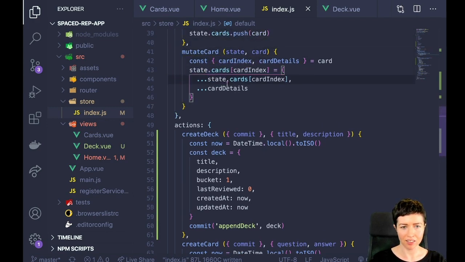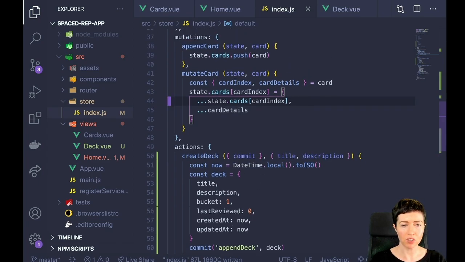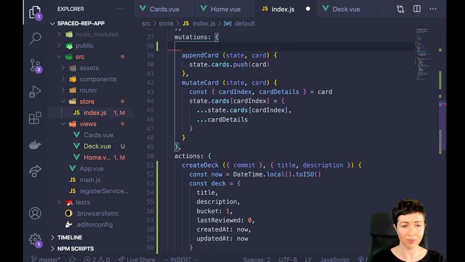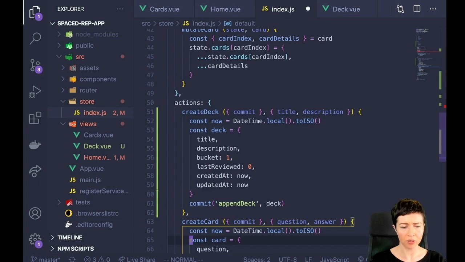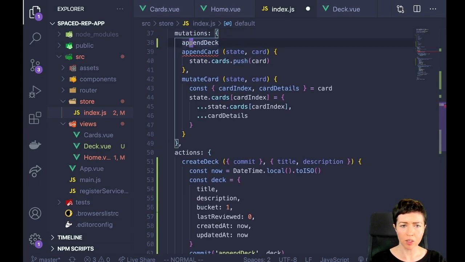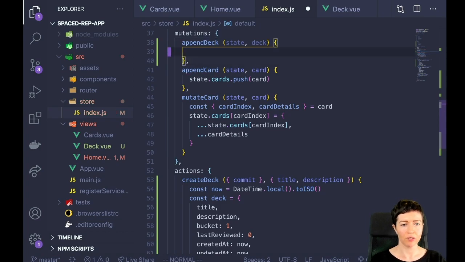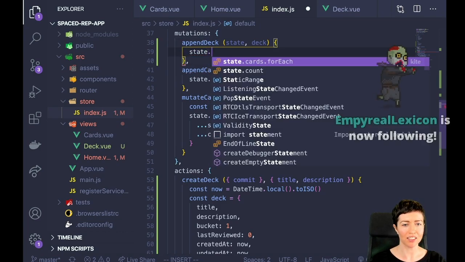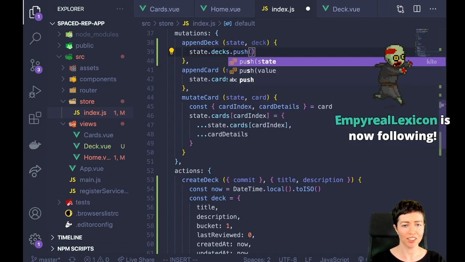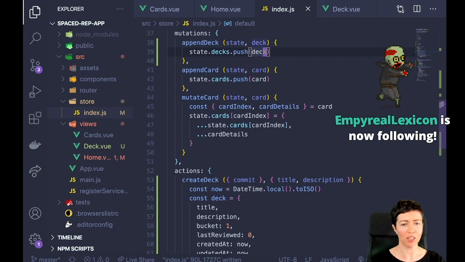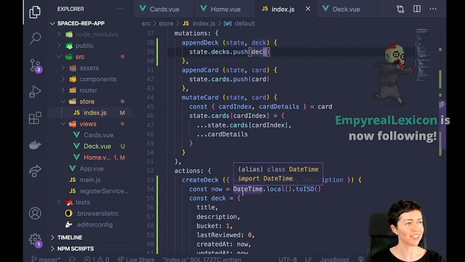So let's see. Mutate card. Oh yeah, that's if I want to update a single card. So I need to create a mutation for, I guess, append deck. I thought I had that down here. Yeah, I do. Okay. Append deck, and this one will be state, and I'm passing in a deck, and then very simply I just have to do state.decks.push and then the new deck, and that will add my deck to the state.